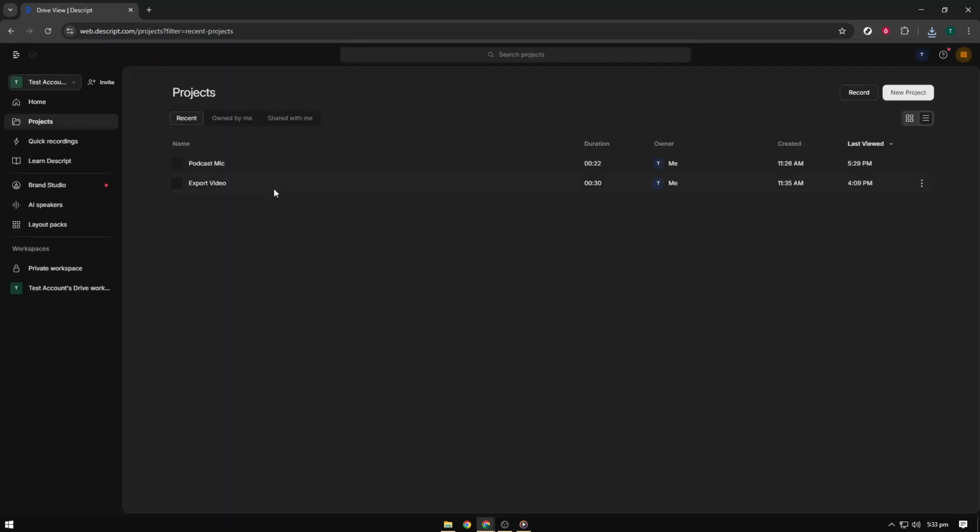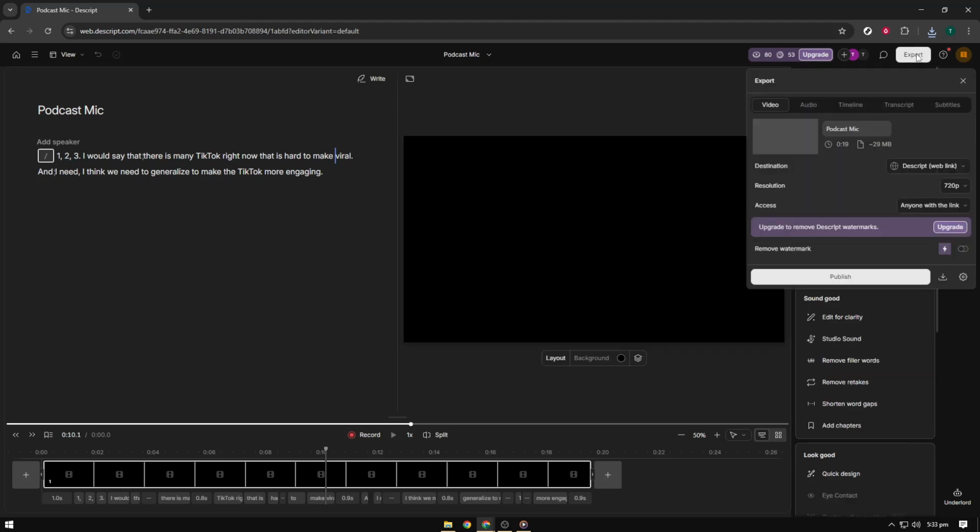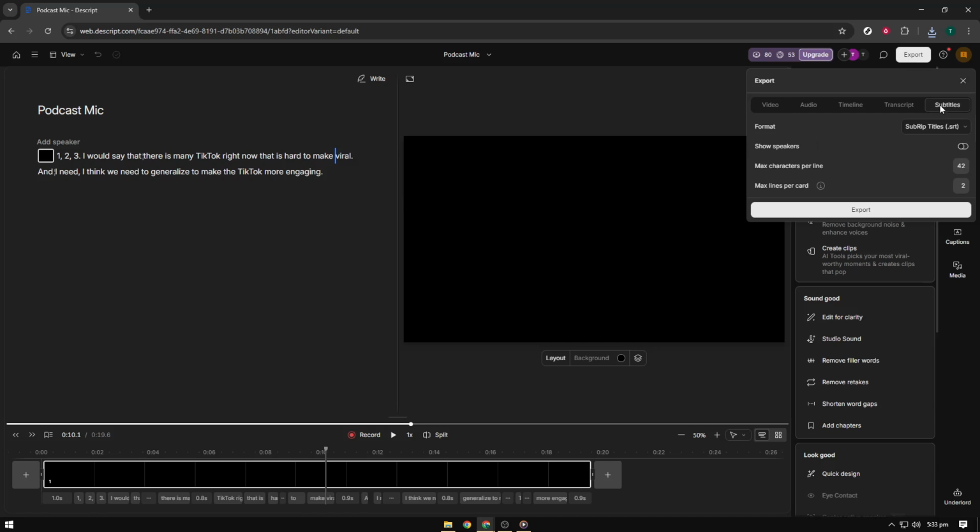Now, with your project open and ready, let's move to the exporting phase. At the top of your screen, you should see an export button. Go ahead and click on that. You'll see a menu with different export options. Among these options, look for and select Subtitles. Clicking here will take you to the subtitle export settings.